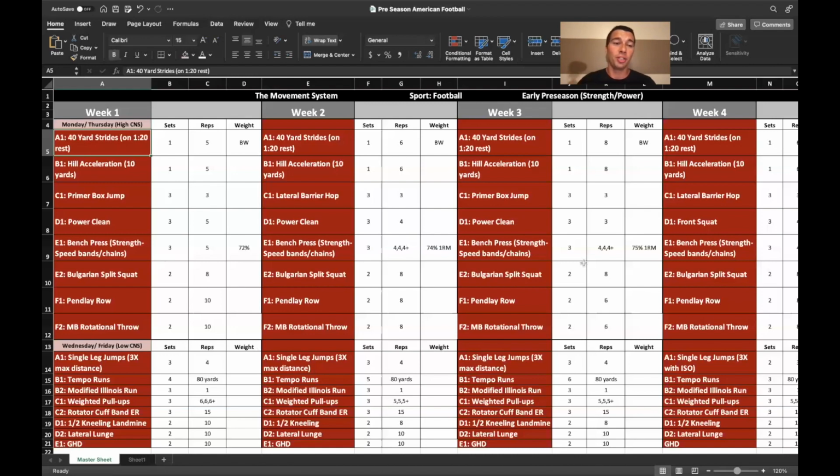Now, what I want to mention here, guys, is that this is linear periodization. So what we're doing here is our sport specific training, which is our speed work, the strides, the hill accelerations. Those are actually going up in volume. So we're actually taking those from 1 set of 5, 1 set of 6, 1 set of 8, and we're increasing the volume of those sport specific movements.